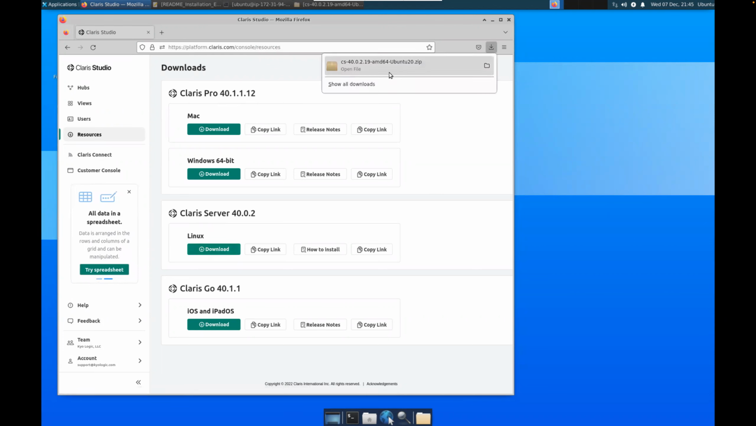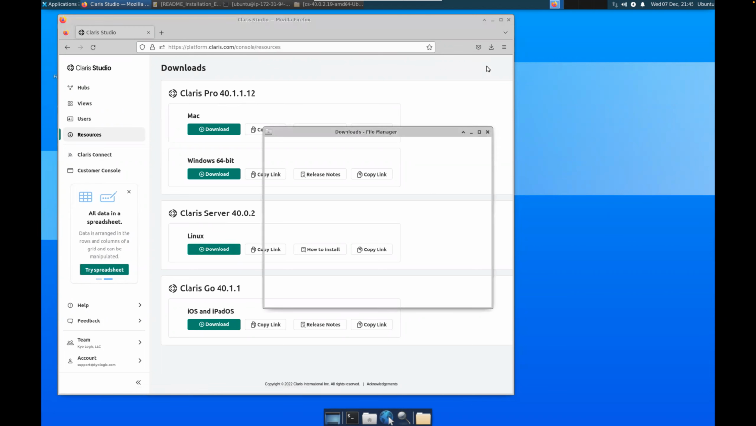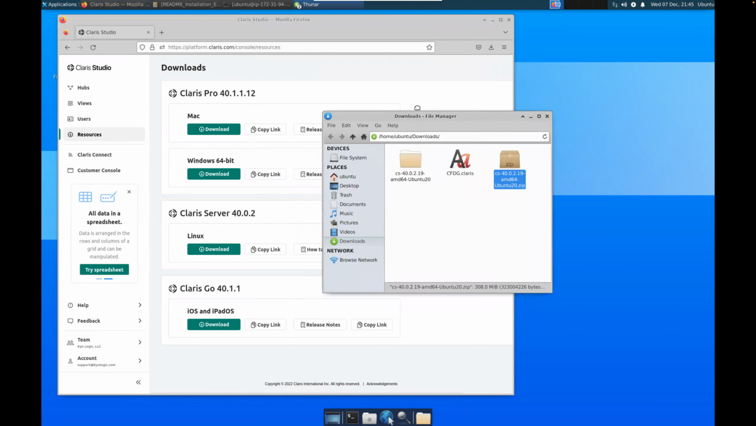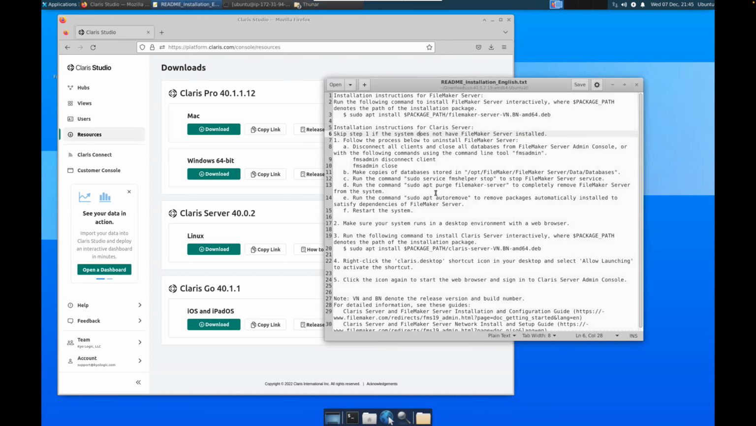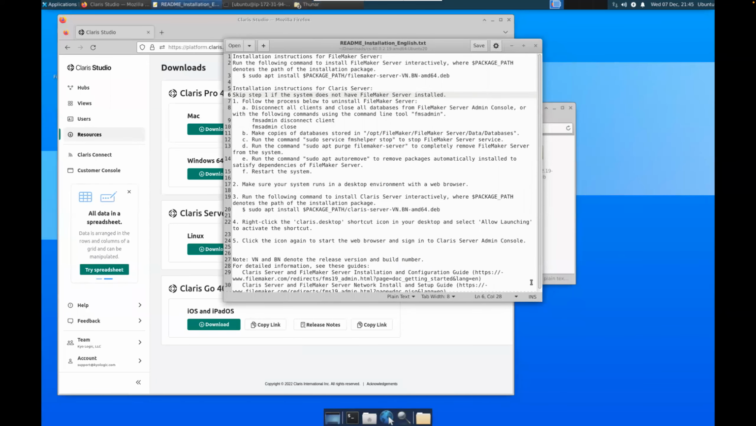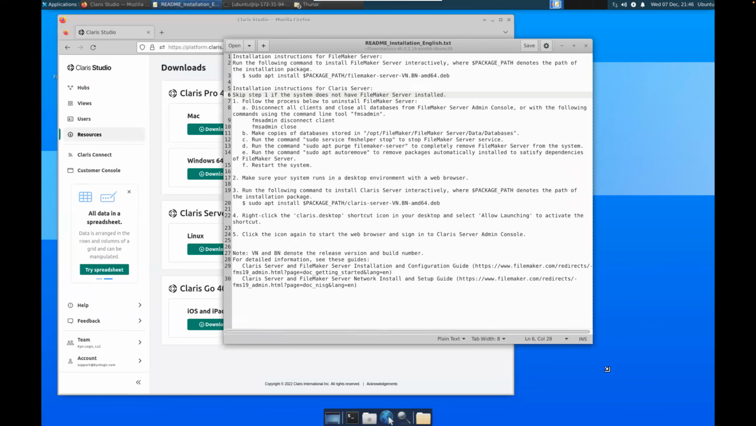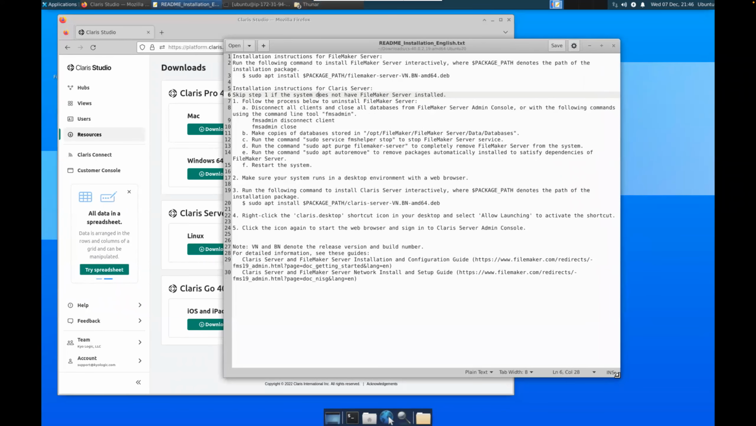I've already downloaded that. That takes quite some time. So yeah, I've downloaded that. It's here, and I've unzipped it here. Now the interesting thing about this is you can see this README installation. This is pretty much all of the Claris documentation on installing Claris Server on a Linux machine. And that's where we're going to pick up here with Claris's instructions.